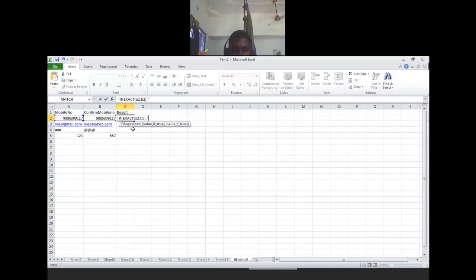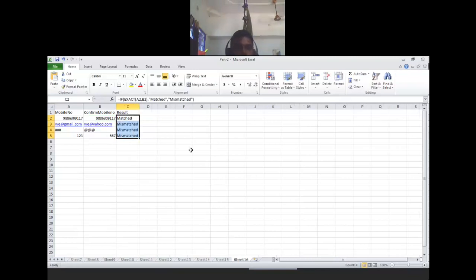Now here we have to make it, like, matched or mismatched. I keep the message as match and mismatch. Just enter. Look at this number, it matched, that's why I got the match. Now drag down, look at what is happening. Again my email ID is not matched, that's why we got mismatch, even a symbol, everything like that.